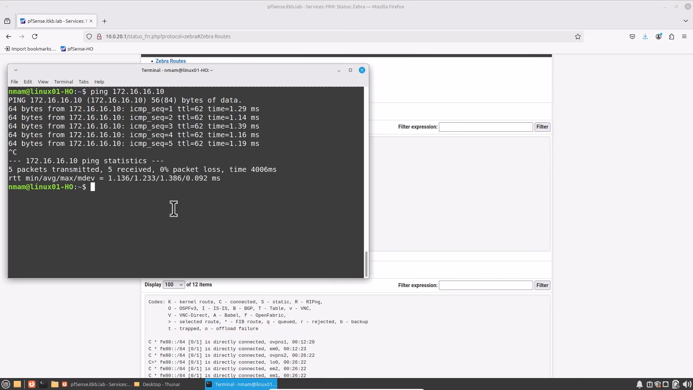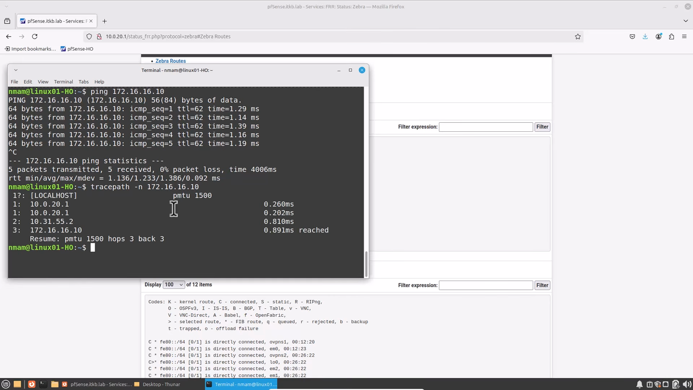Now check the trace path. Type trace path -n 172.16.16.10 and hit enter. And here we have to notice the tunnel IP address, which is 10.31.55.2. This tunnel IP subnet is assigned on my WAN 1 interface. We have successfully configured routing on OSPF in our head office and branch office site. Seems everything works perfectly, and now we should test the high availability.